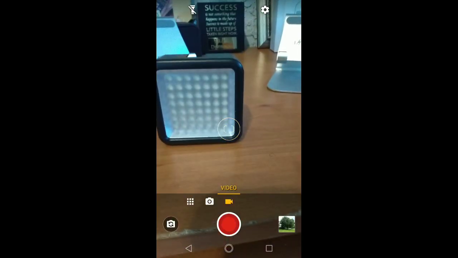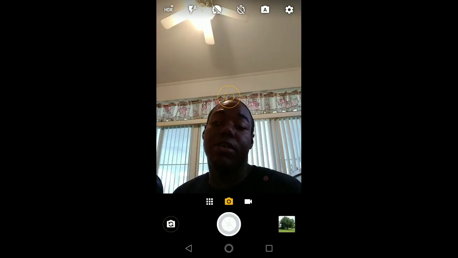All right. Now, let's dive a little bit deeper into the front-facing cameras here. So, switching over to the front-facing camera, we have all of these same controls as the rear-facing camera.